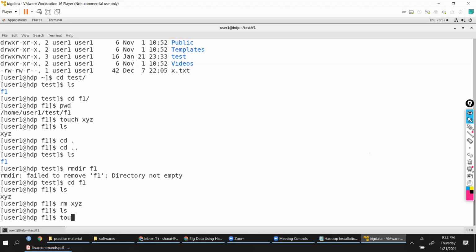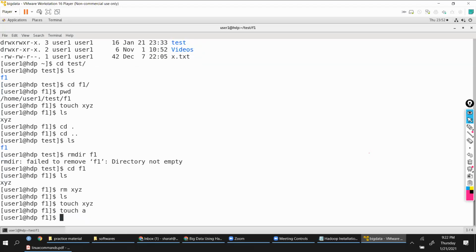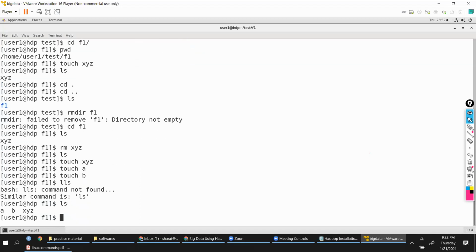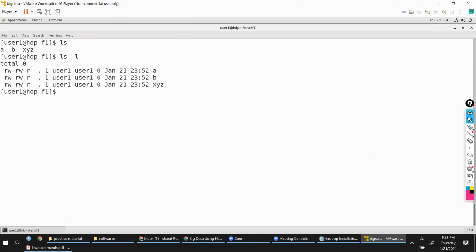Right? So again, I'll say touch xyz. I'll come back. I'll say touch A, touch B, so on and so forth. So I have files now, A, B, X, Y, Z. These are files, guys. You can say ls -l. There's no content in it. You can see that it says 0. Now, I want to remove all the files within this folder. So I'll say rm -r.